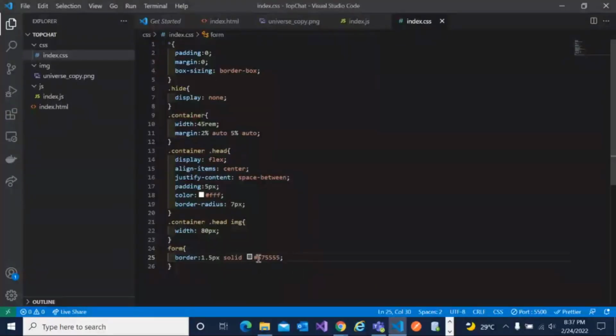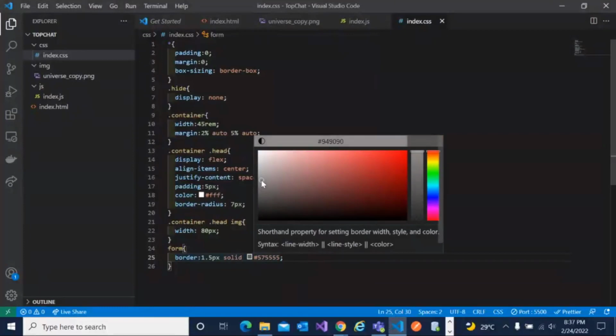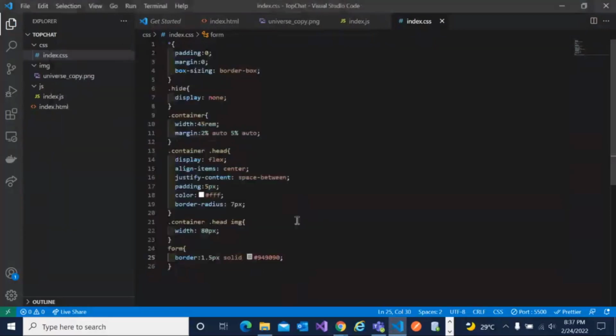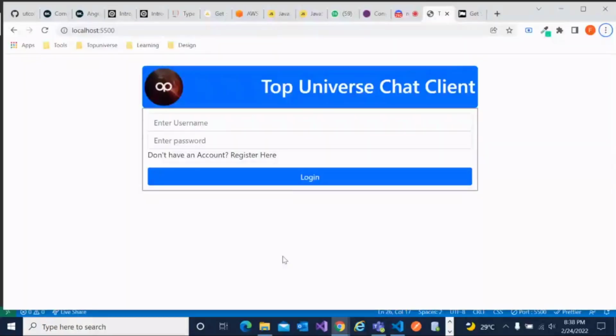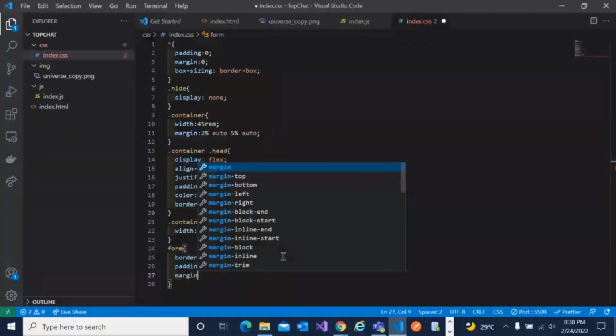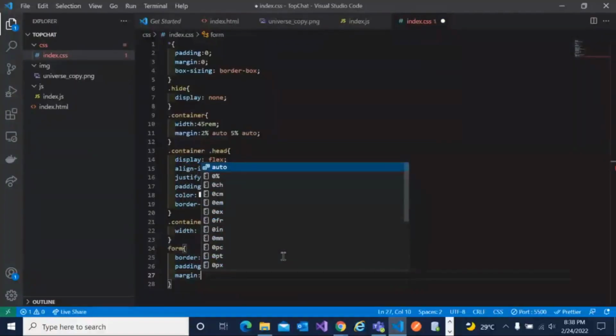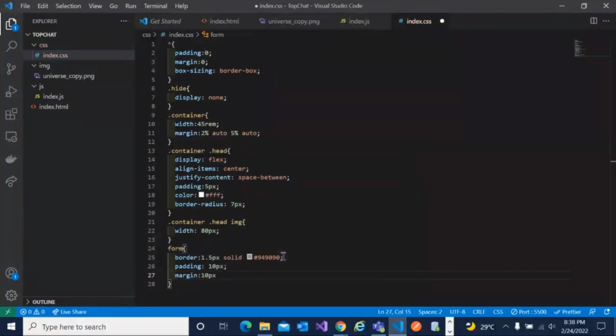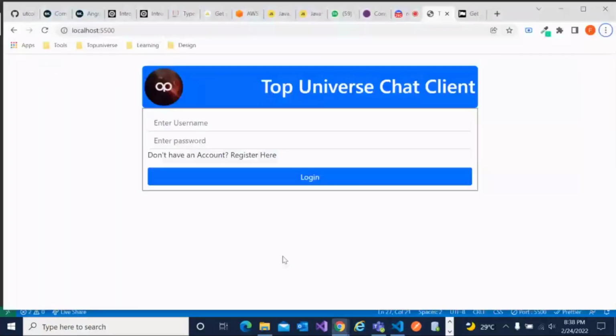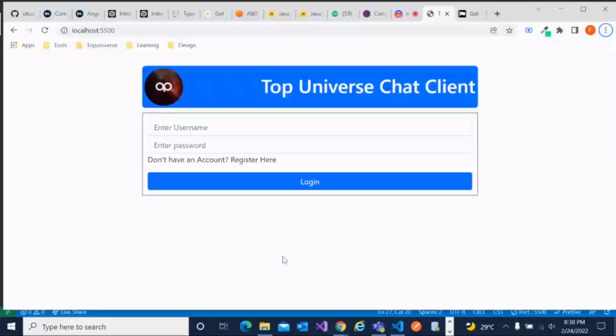Okay, I don't really like the color. So let's use this. Okay. So padding of, let's say, 10 pixel. Padding of 10 pixel. So let's give it a margin of 10 pixel also, or two, so that it doesn't move out of alignment.